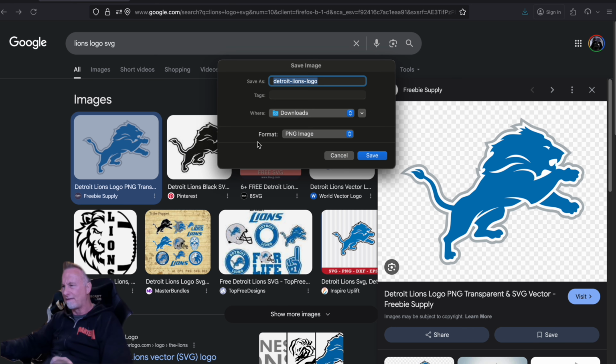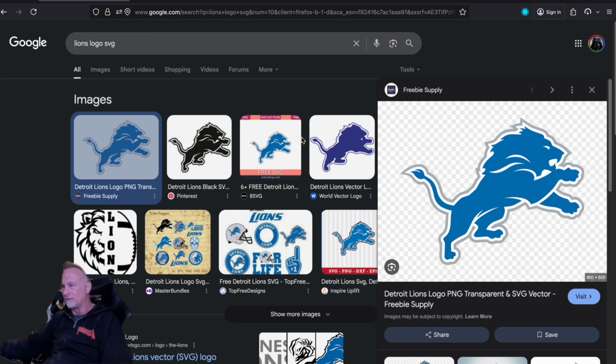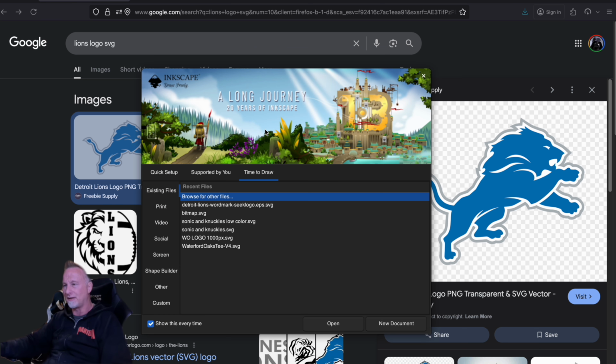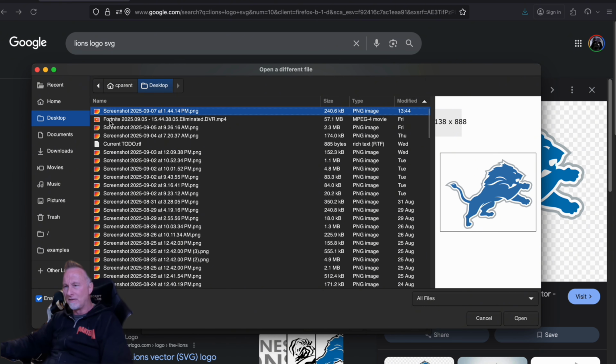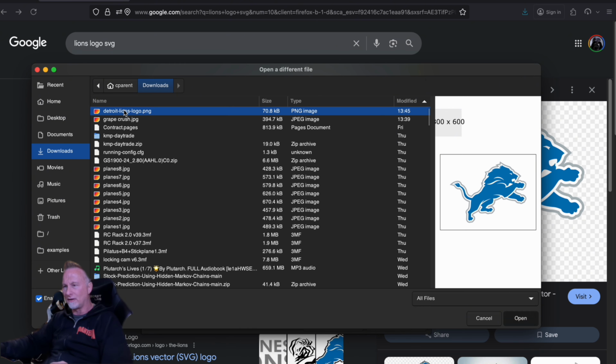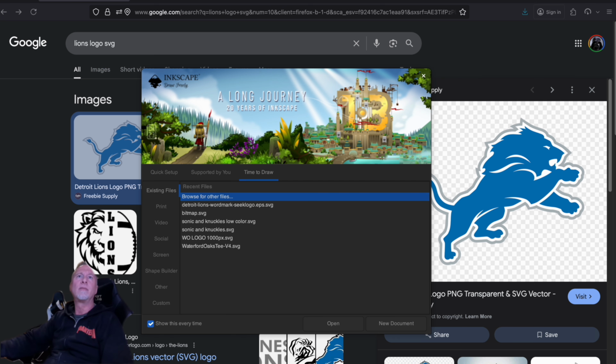Save image as. Download Lions logo. There. And I downloaded it as a PNG. Good. Not as an SVG. That's what I was looking for, because I know how to do it, I need to show everyone else how to do it. Why is my Inkscape not opening up? All right, so let's go to downloads, Detroit Lions logo. Oh, because it's on my other screen.